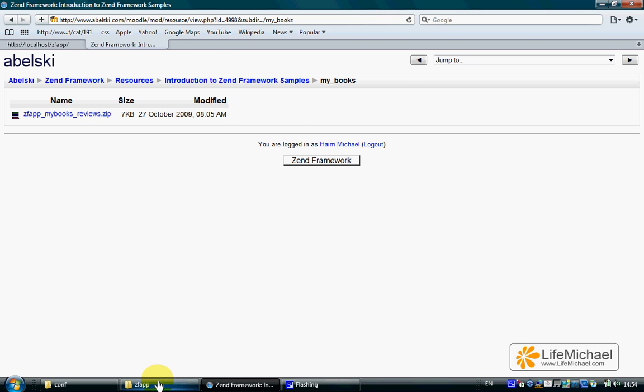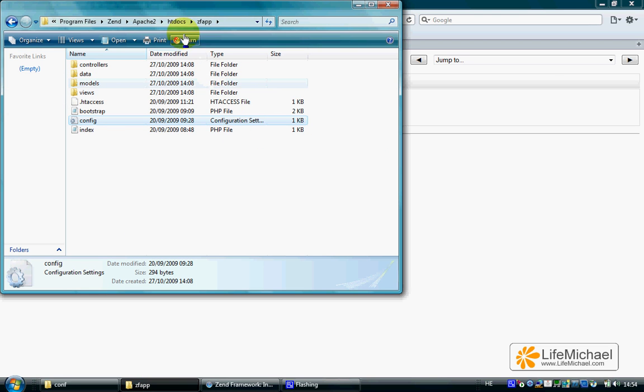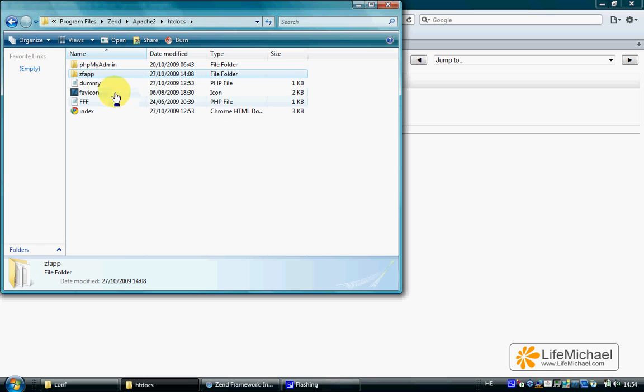You should get a folder. Its name is ZFAPP. Assuming that you have already installed on your PC the Zend Server Community Edition, within the htdocs folder you should place the ZFAPP folder of this application.